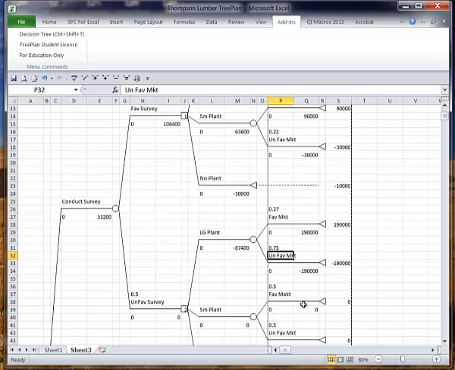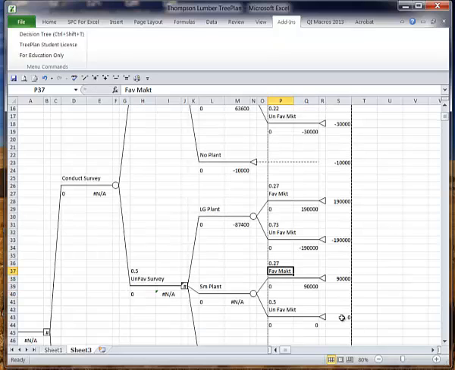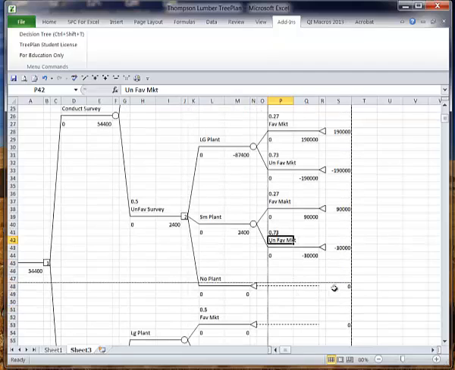So for the small plant, the outcome under an unfavorable survey and a favorable market is 90,000. The probability of a favorable market for the small plant under the unfavorable survey is 0.27. The unfavorable market, I'm just going down and picking out these. These would be given to you, or your company would have determined these, minus 30,000. And the probability here was 0.73. No plant's going to cost me 10,000 because I'm paying for the survey.